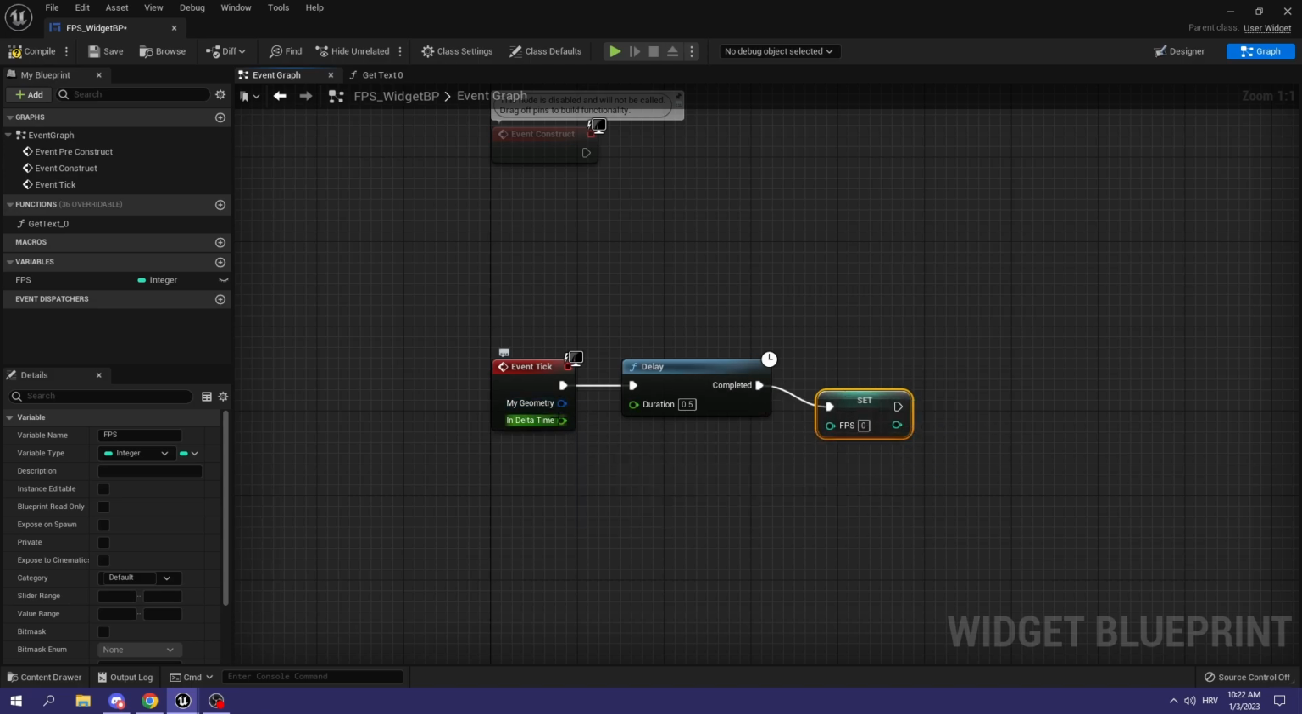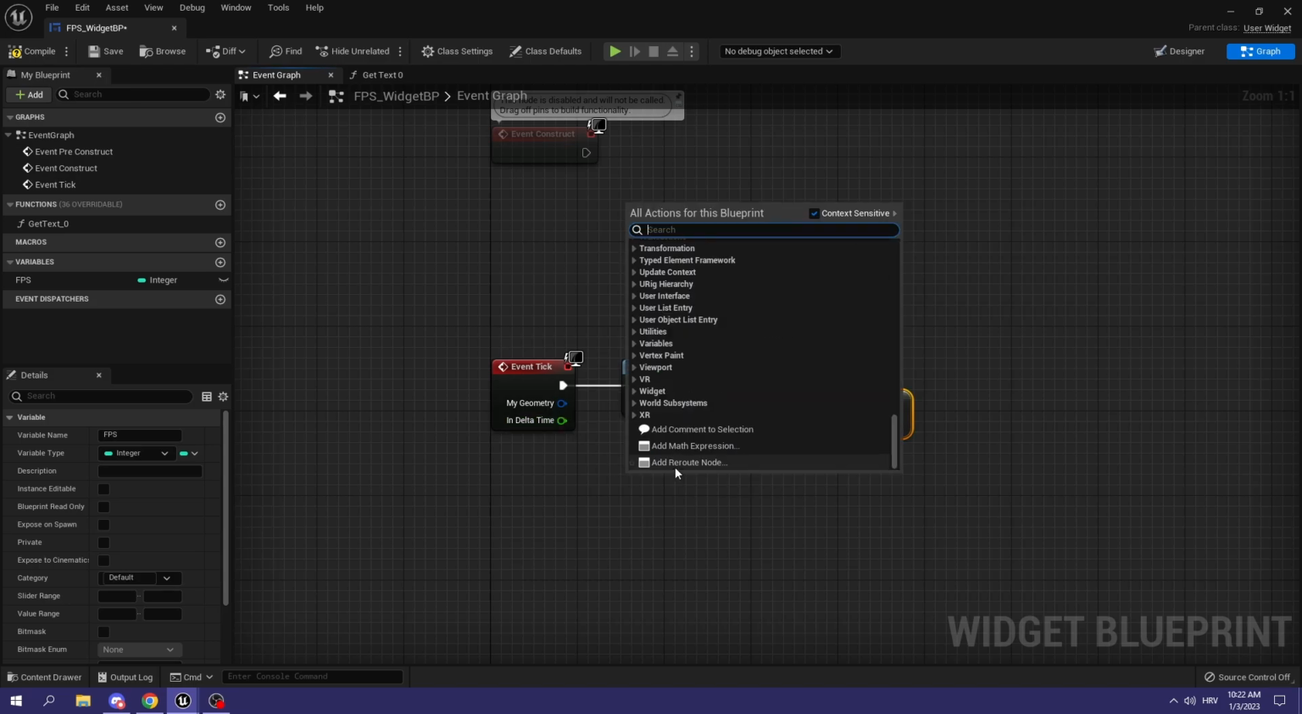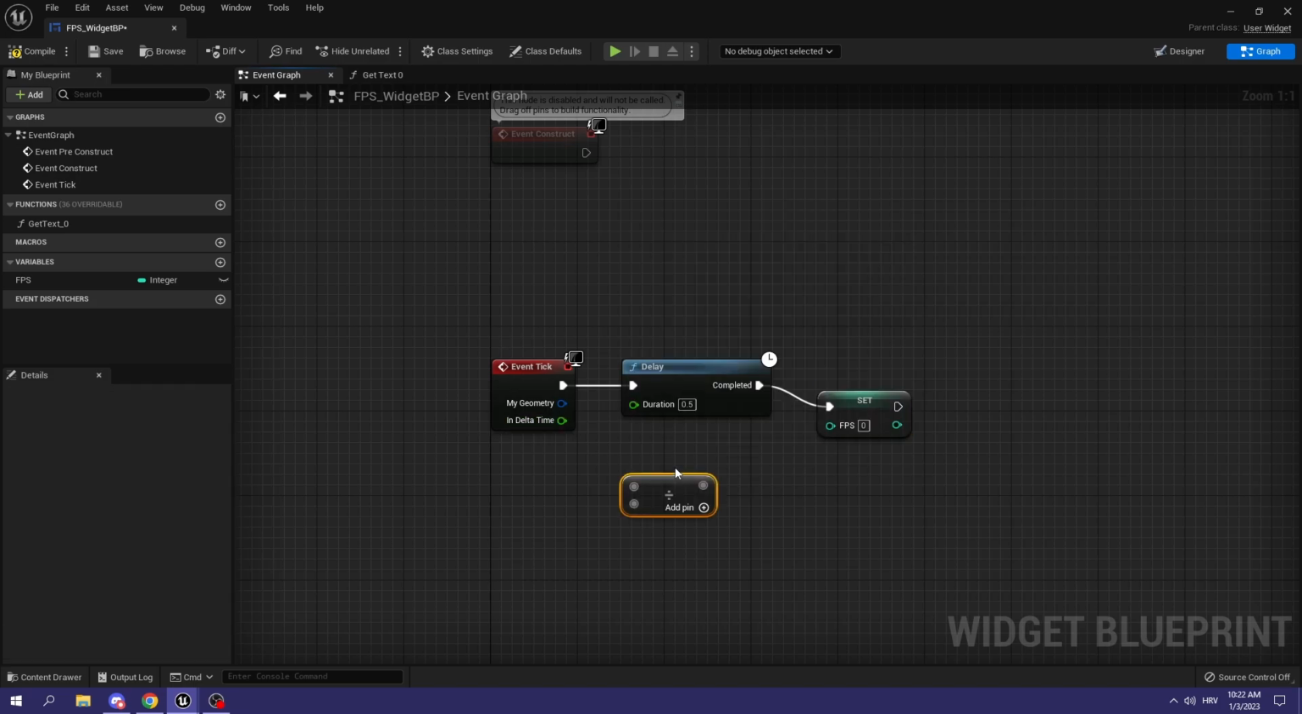And out of the delta time, you need to be careful with this one. We're gonna divide it. You need to put it here. If you connect it up there, it's not gonna work because we need to divide 1 by it. So we are dividing 1 by the delta time.